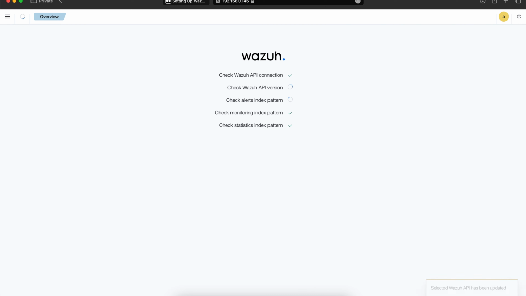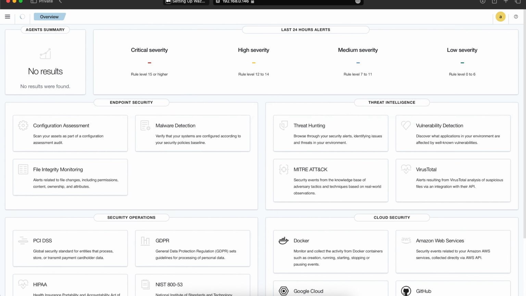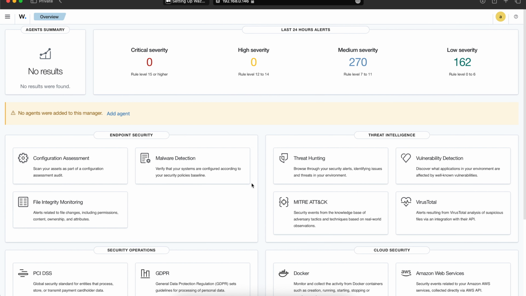So we can see there are a few checks going on. One is the API connection check, API version, alerts, index pattern, monitoring index pattern, and so on. So the Wazuh dashboard is running fine.